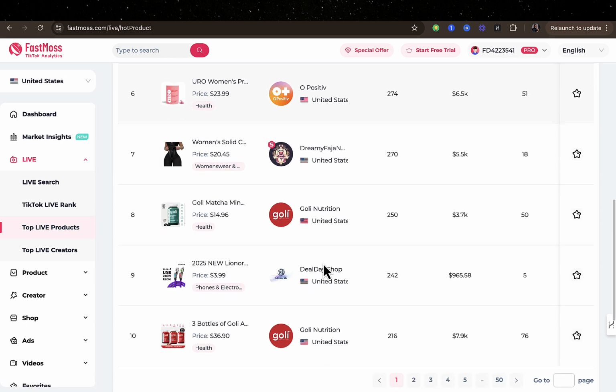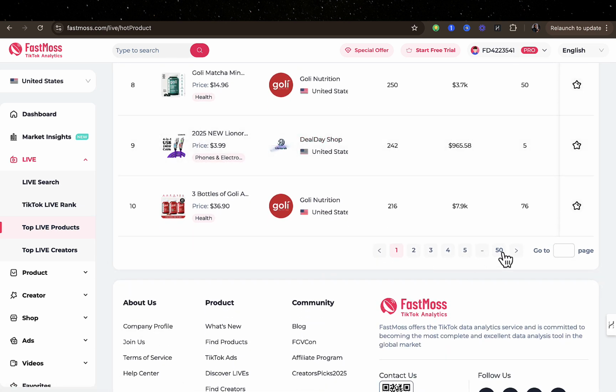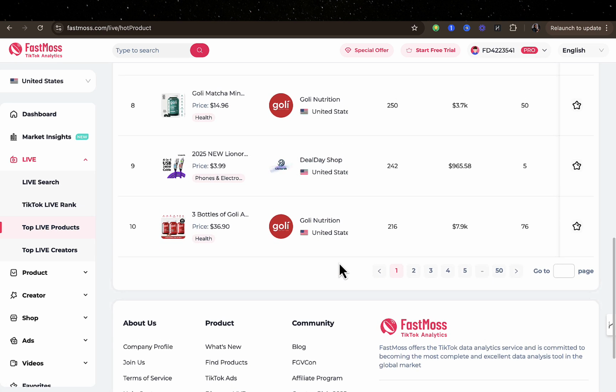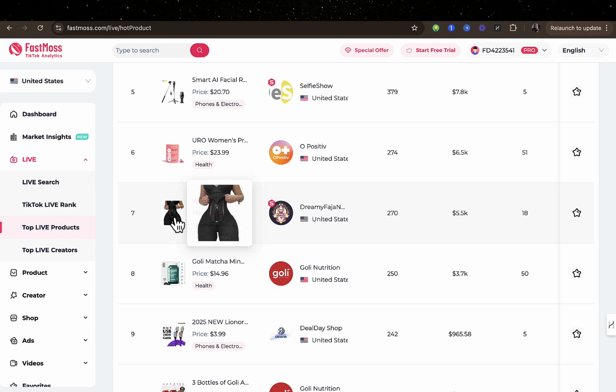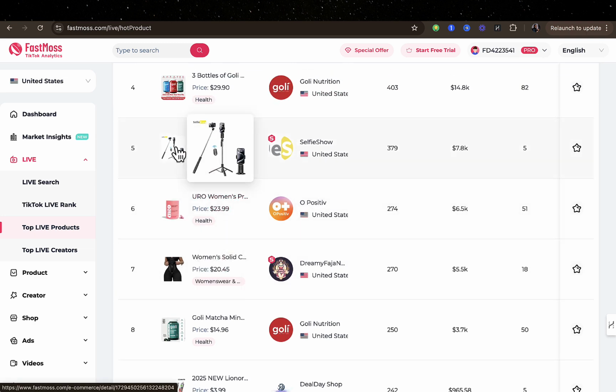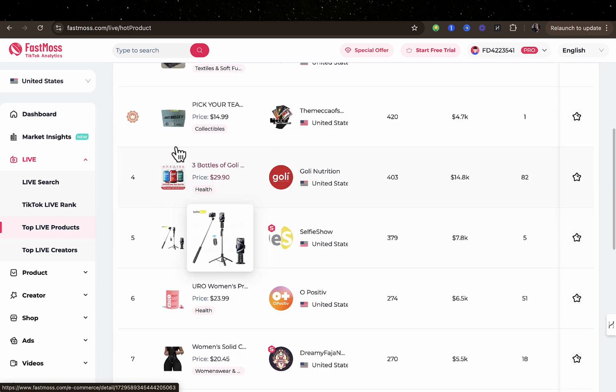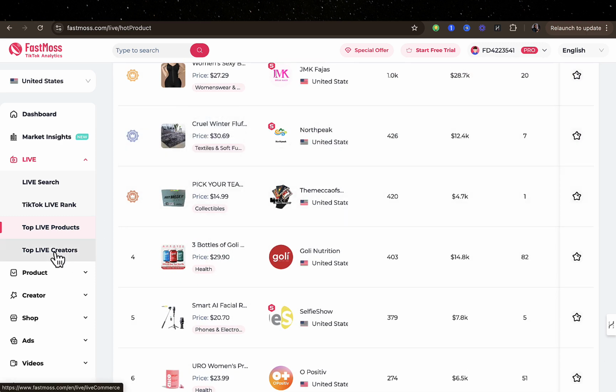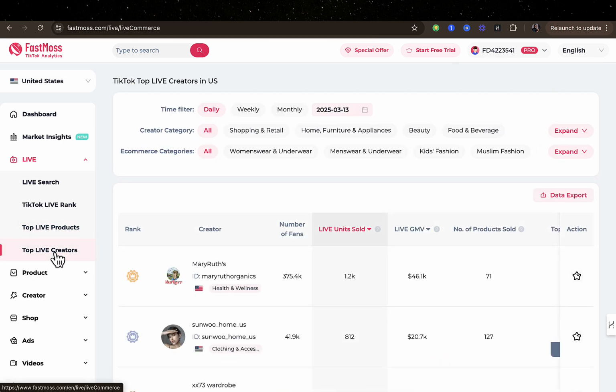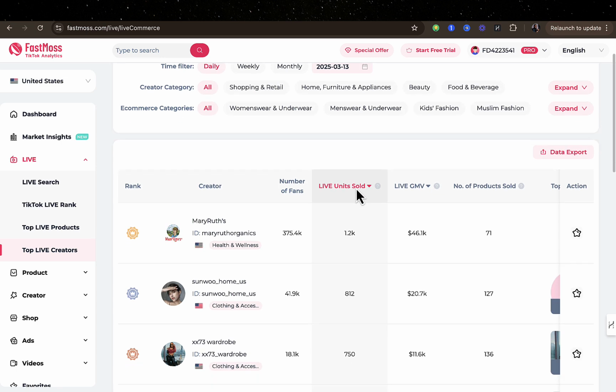And scroll all the way down, these are the top 10, and you can see there is much more page to navigate to, but we're not going to do that, just not to waste more of your time, so that you can jump on it as fast as possible, right? So we're going to check on the top live creators, so we can see the creators right there.